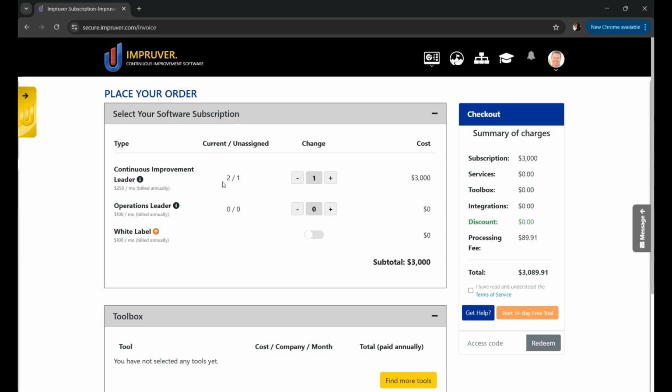This page gives you the option to add continuous improvement leaders. You can add operations leaders. And you can even convert Improver into a white label. Once you've made all your choices, simply click the I've read and understand the terms of service checkbox, and then click Get Started from there.